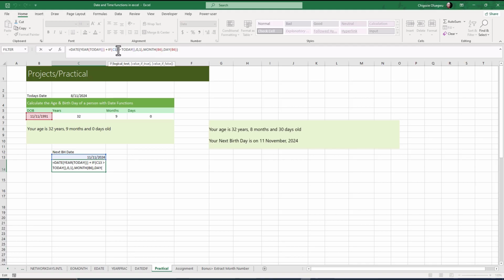We need to change this blue portion here. We need to copy the formula we have in this blue cell and replace it with what we have in this C13, which is the blue cell we have here. We need to copy the formula we have here and paste it here.